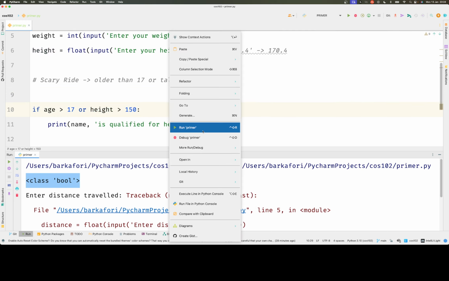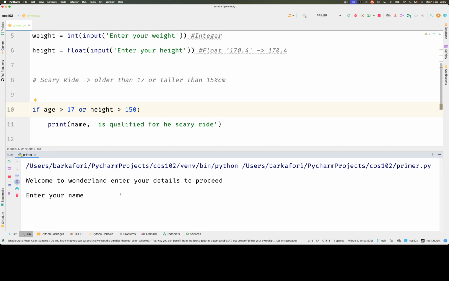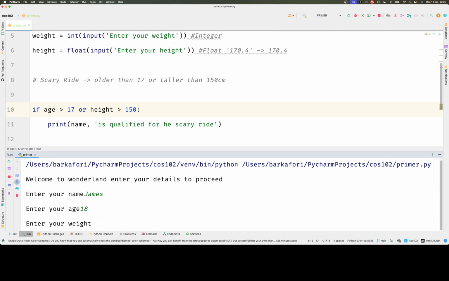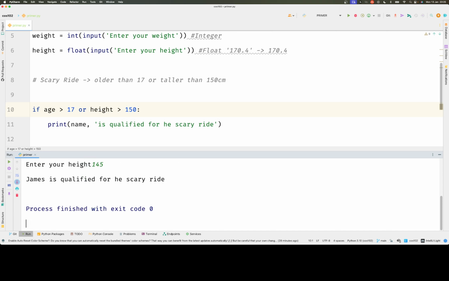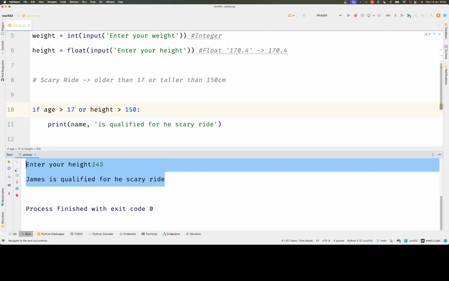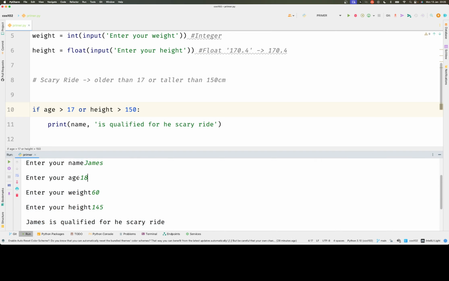So let's run this again. So your name, say James, say our age is, let's put 18, and our weight is 60 kg. The height, let's put 145, which is less. James is qualified for the scary ride. So James only met one condition, right, which was the age, and that's because we're using this or. Now if we change this to and, right, it means you have to meet both conditions. You have to be older than 17 and taller than 150 centimeters.